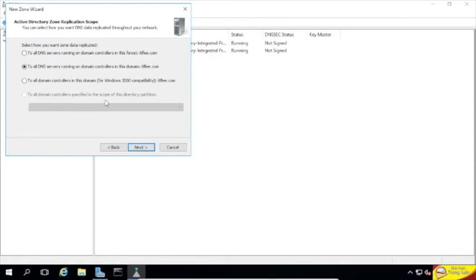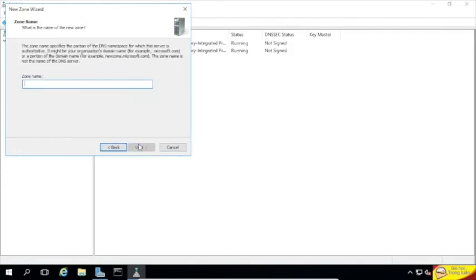The final option is grayed out because this server has not been enlisted in a DNS application directory partition. With DNS directory partitions, you can fine-tune exactly which domain controllers you want this zone to be replicated to. Since we haven't set anything up like that, we cannot choose this fourth option. Now I'm going to leave the default option checked and click Next. The next screen will prompt you to enter your zone name. I'm going to enter my test zone, all one word, and click Next.